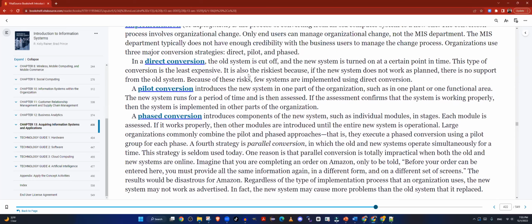One of the ways is called a direct conversion. You say, okay, the old system, we will not use it anymore. Just cut off. The new system is what we'll use from now on. Good idea, but bad idea. Because sometimes things don't work on the new system and you don't have an alternate. A pilot conversion is where you introduce a new system in only part of an organization, not the entire organization. And when it's a success, then you deploy it other places.